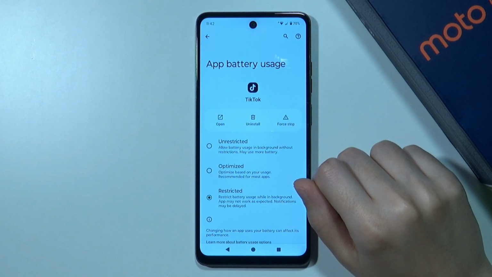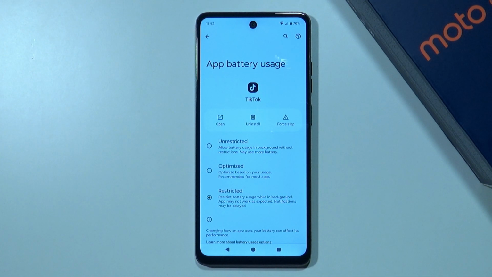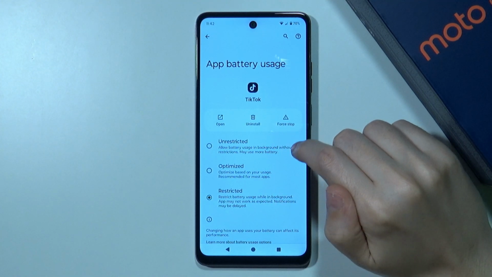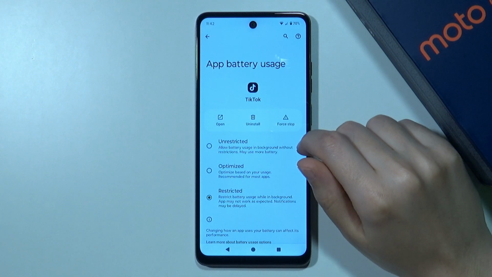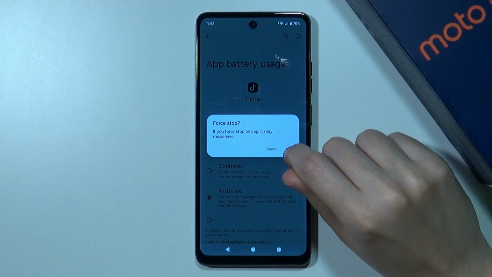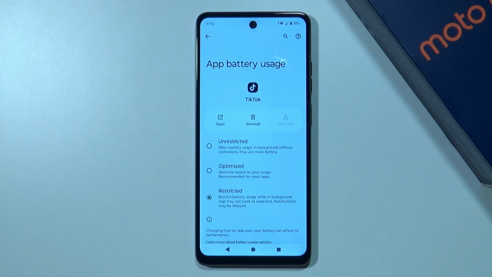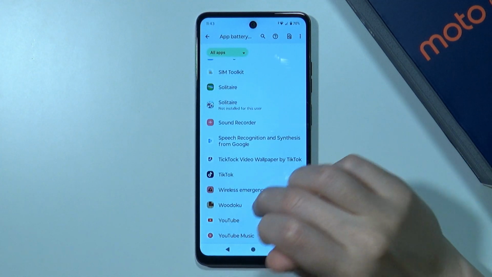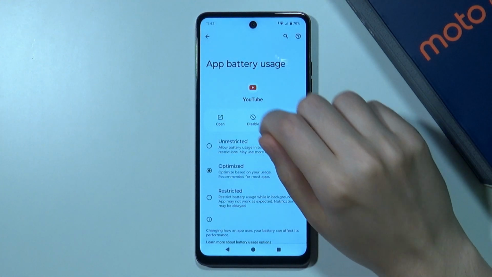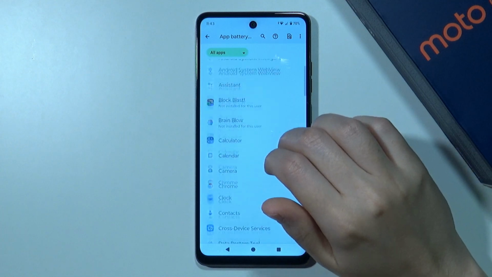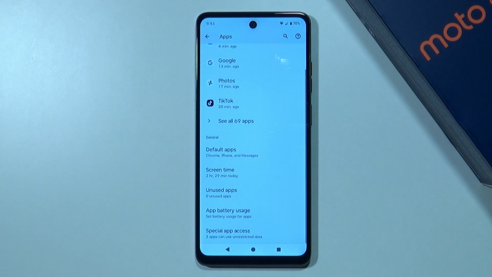RAM as well. Also, another thing is that if you don't use an app at the specific moment, you want to force stop it so that it doesn't use RAM as well. So over here you have the force stop button. You can press OK in order to confirm it, and there we go. You can do the same with lots of different apps. Let's say with YouTube, you can force stop it as well, and so on and so forth. So this is how we can optimize the usage of RAM.